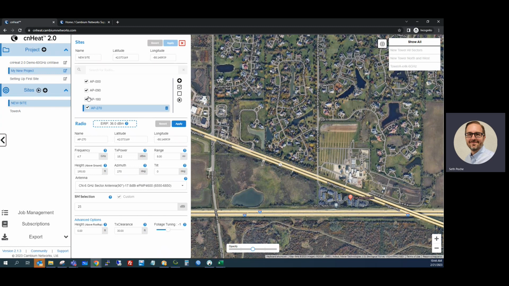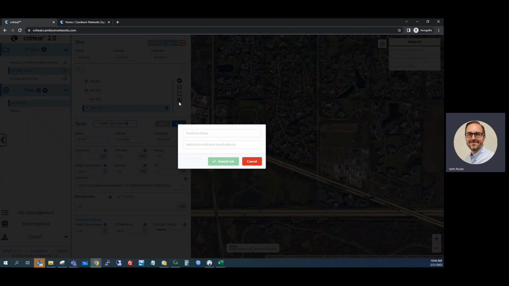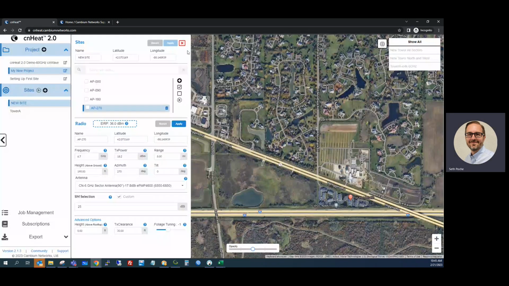Actually, as an example, I'm going to redo this new tower north and west. So notice I'm not selecting one of the radios. I'm leaving it out of the prediction, it won't be included. It's complaining that it has the exact same name, and I'm going to say -1 here to indicate that foliage. All right, so that job's submitted.